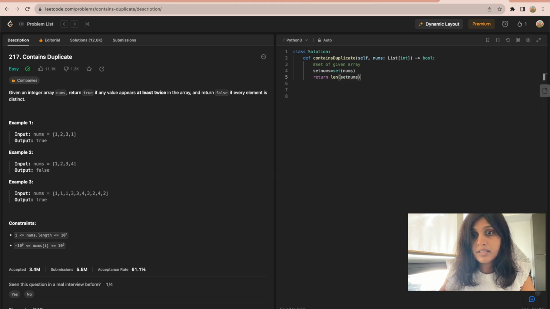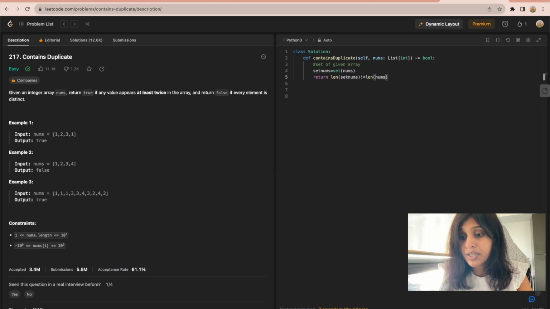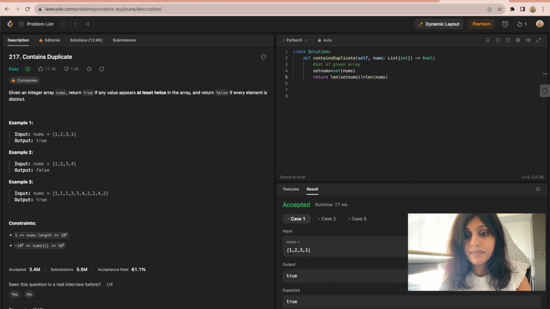I'm going to return by checking both the lengths: length of set_nums not equal to length of nums, because we have to return true if it's not equal and false if it is equal. So that's why I'm giving the not equal sign here. We can check if this runs well. Yes, that's it. This was an easy problem.